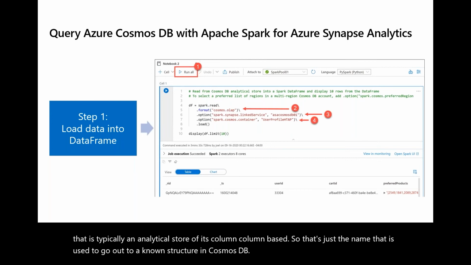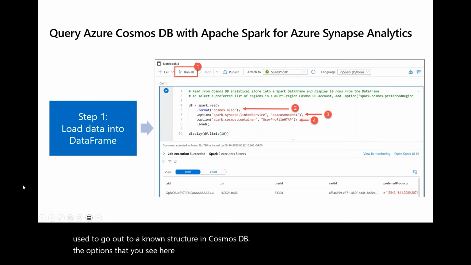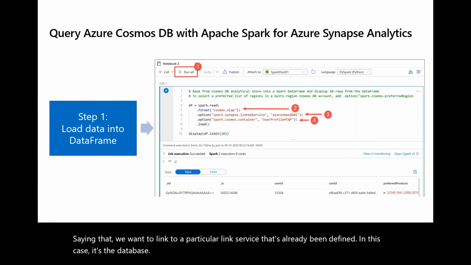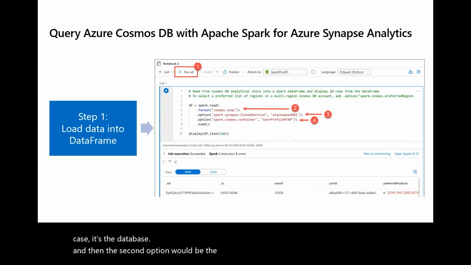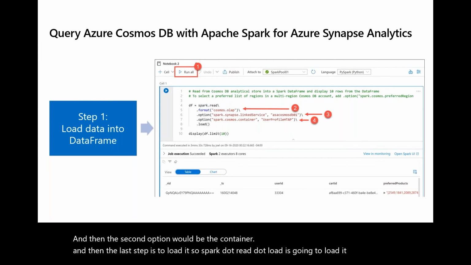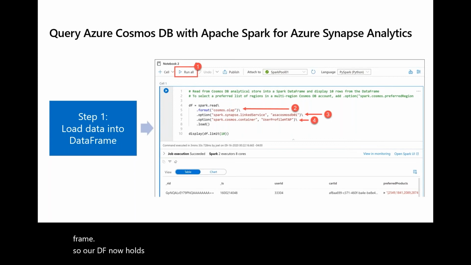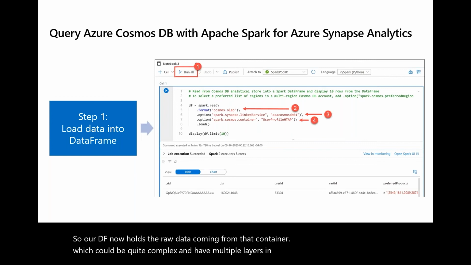The options that you see here are saying that we want to link to a particular linked service that's already been defined. In this case, it's the database. And then the second option would be the container. And then the last step is to load it. So spark.read.load is going to load it into the data frame. So our df now holds the raw data coming from that container, which can be quite complex and have multiple layers in it, a hierarchy of attributes.